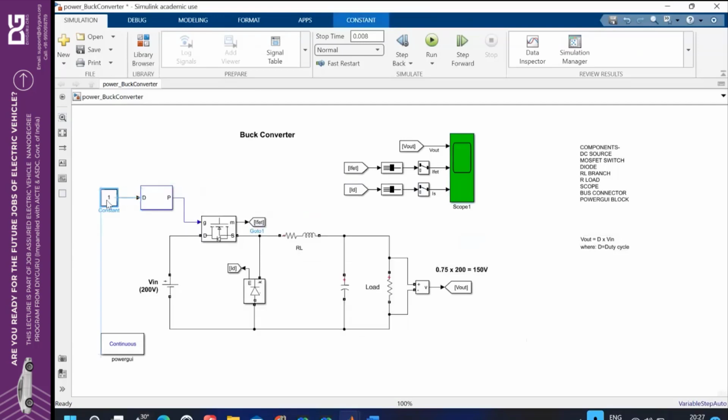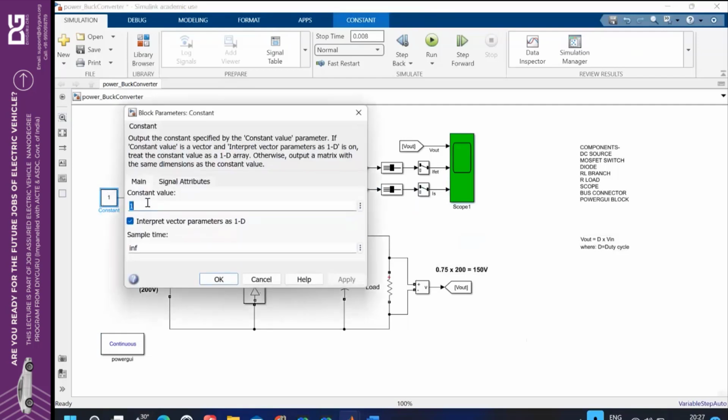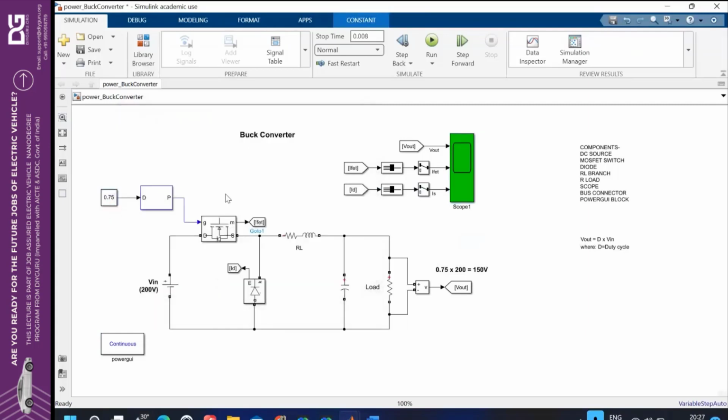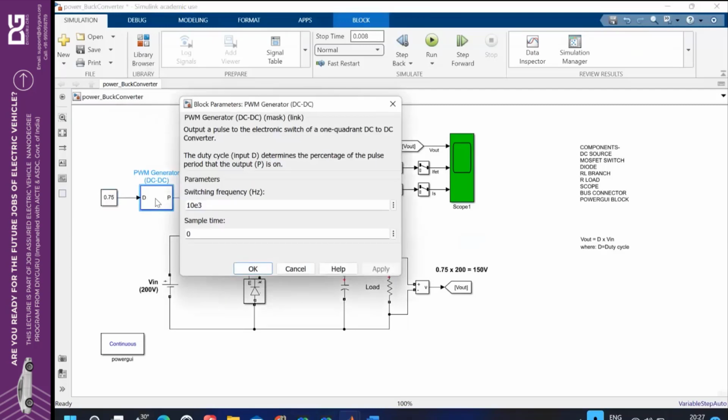Okay, now just give the duty cycle here 0.75. Correct. Now see here again, you have given this duty cycle 0.75 and this one is a PWM generator. Here the switching frequency you can vary up to 5, means the basic thing is that we take the frequency from 20 kilohertz to 100 kilohertz. In between any of the switching frequency you can take.